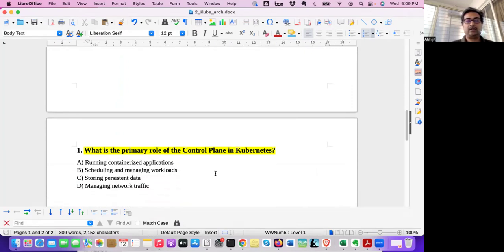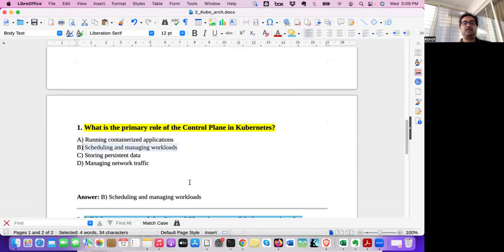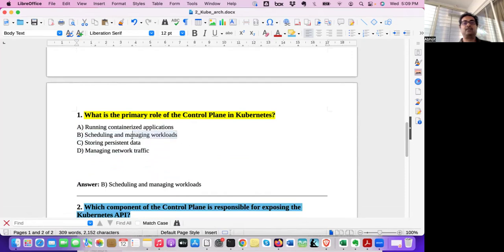So what is the primary role of the control plane in Kubernetes? Running containerized application, scheduling and managing workload, storing persistent data, managing network traffic. So this is the one: scheduling and managing workload. So it's management stuff. Control plane controls it. Answer is B.